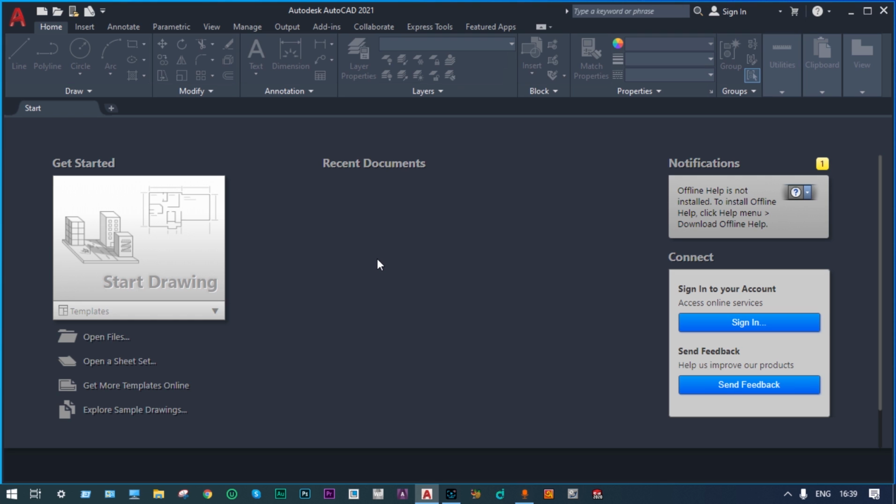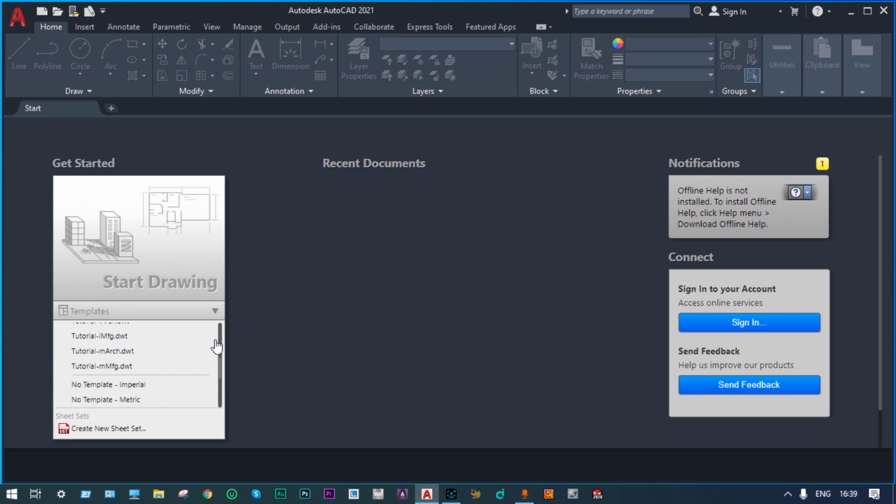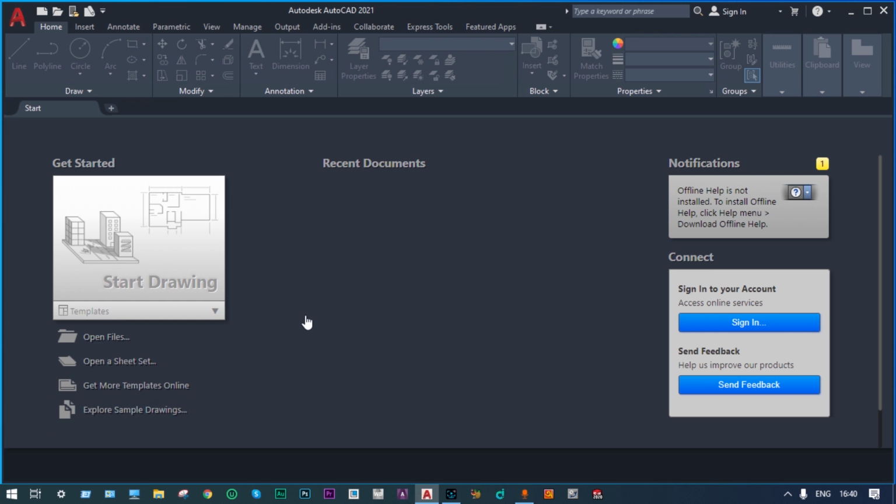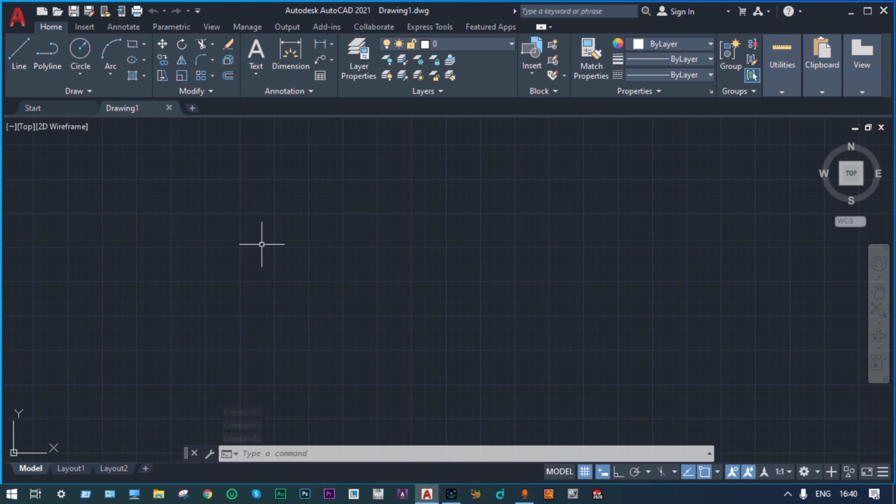So starting, we have to start from the template. As we are drawing 2D, we'll start from the default one, AutoCAD ISO.DWT. Here itself we are getting the unit as millimeter. First of all, we will have to see the units, what we are following. As we have started with AutoCAD ISO.DWT, the basic unit will be millimeter. But if we want, we can change it as per our requirement. Let us see what unit is there.